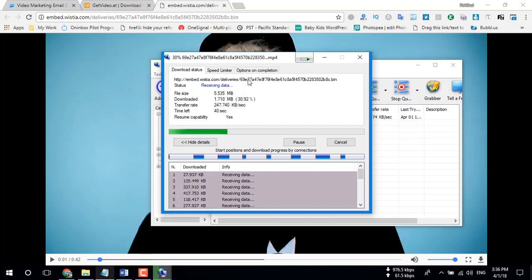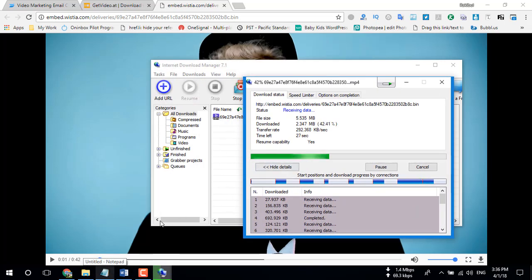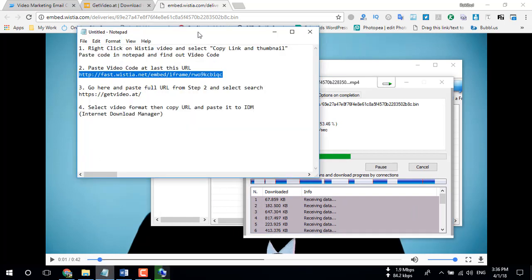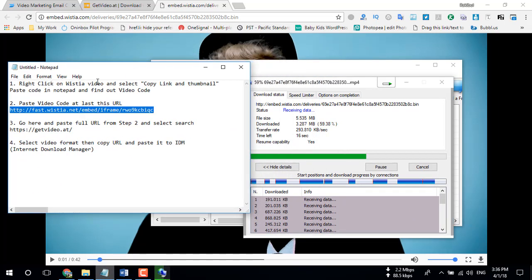Before the download completes, I will again show you all the steps. Right click on the Wistia video, paste the code at the last URL, here in the video code. Go to this website, paste the full URL, and then select download from the download manager. You can download a full video.